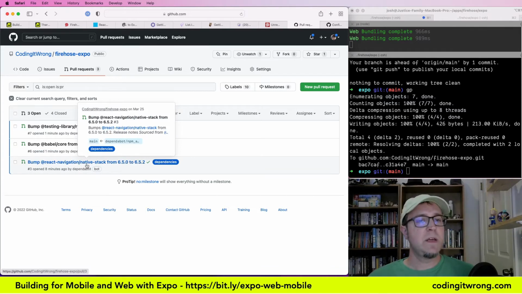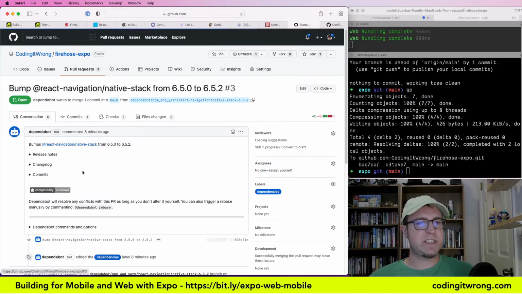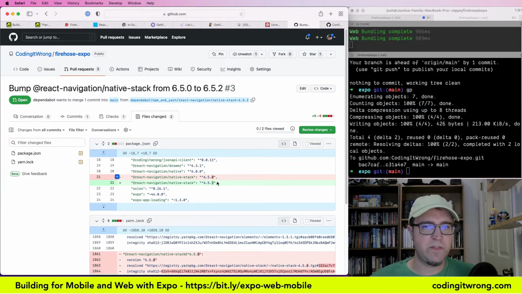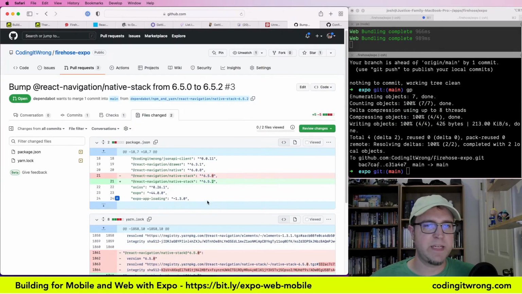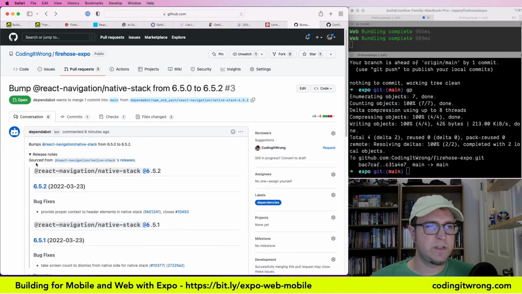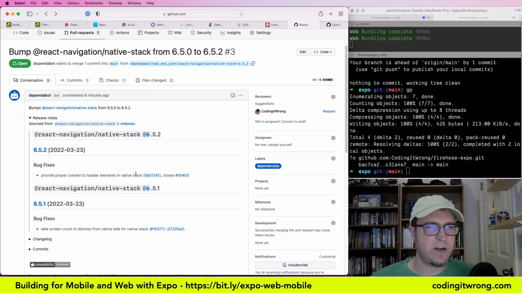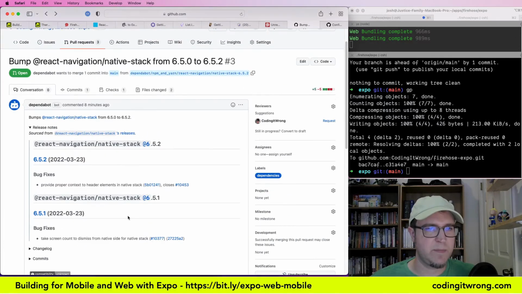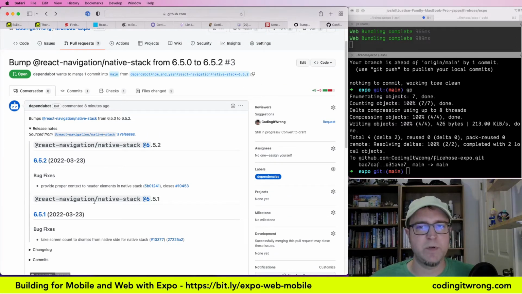So I want to look at these one at a time. React Navigation native stack. So when this dependency is updated, it updates from 6.5.0 to 6.5.2, and we can see our log file updates as well. And if we want to in here, we can look at the release notes. Provide proper context to header elements in native stack. Well, it seems like it might be related. Take screen count and dismiss from native side for native stack. That seems like stuff that might actually be useful. Maybe we could do something I'm doing differently.